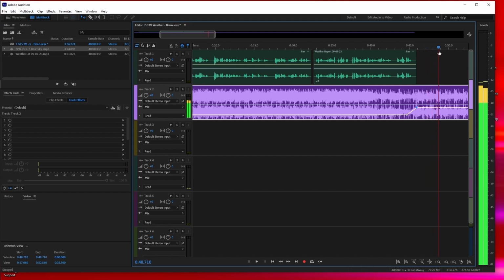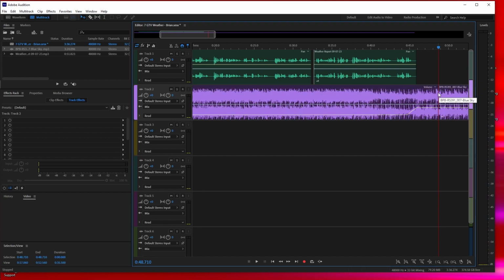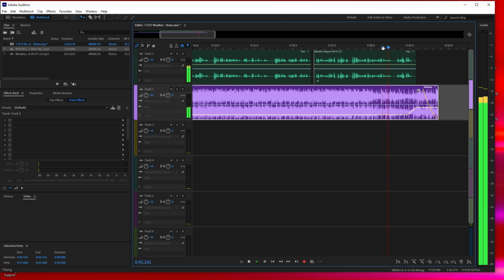And I'm going to drag my playhead where I want it. Remember, Control-K will cut. I get rid of the extra part. Now I want to fade out at the end, and that's where you click on the box and drag it over to fade. I'm going to listen to my edit at the end.